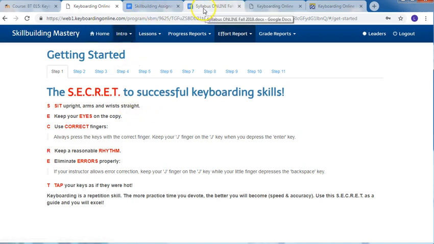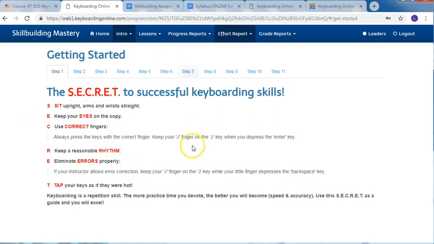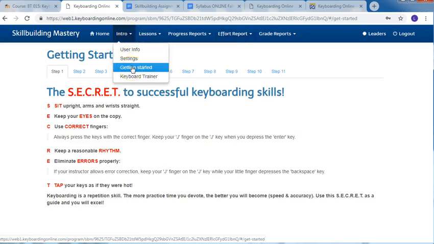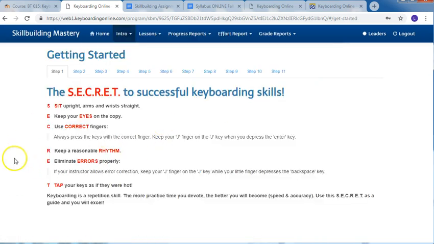So on the assignment schedule, it says Keyboarding Online account setup. So you're going to go read that account setup in Moodle and do it. Then it says read Getting Started, step 1 through 11, and it says find it in the Keyboarding Online intro Getting Started. Okay, so I'm on Keyboarding Online after I'm already logged in. I'm going to intro and I'm going to getting started. You see that? I also could have found that from here, intro, and it takes me right here to getting started.